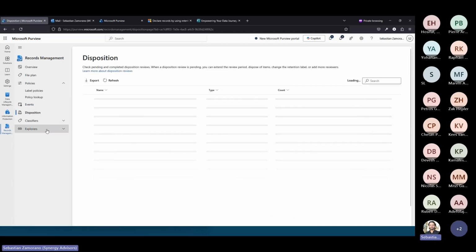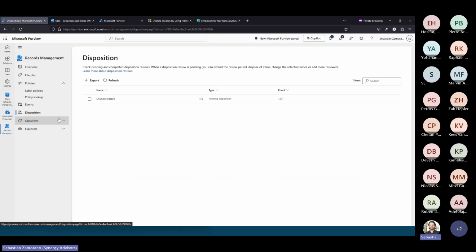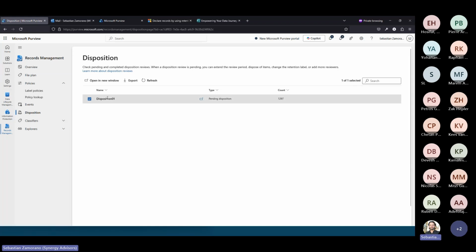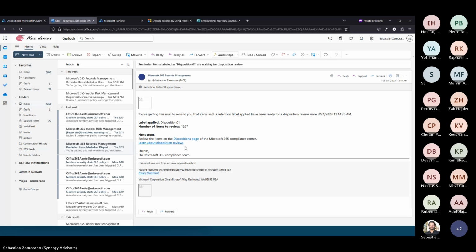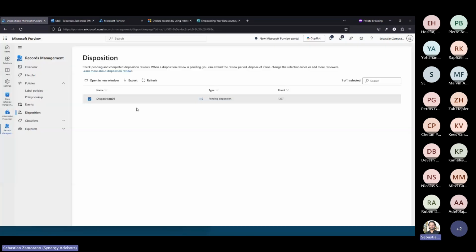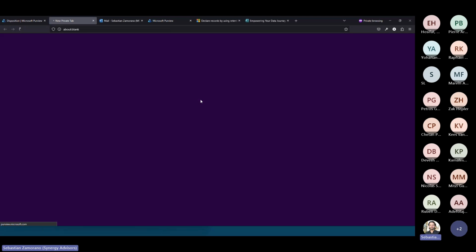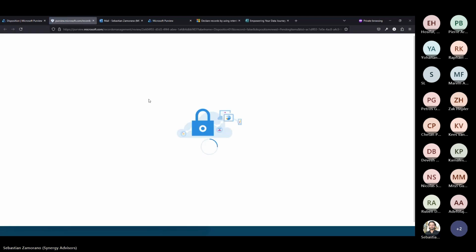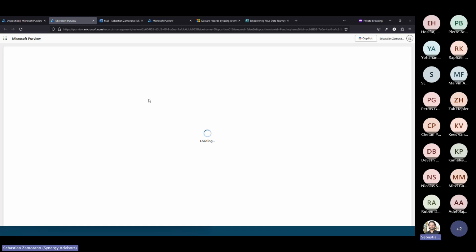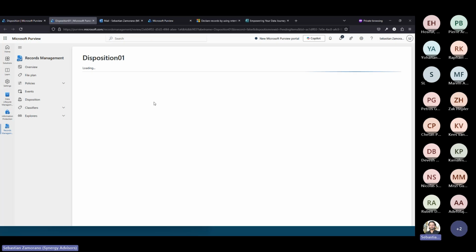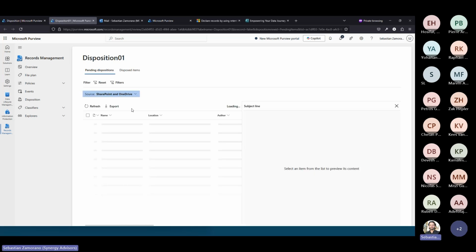And finally, here on records management, we can see that I have one label only with a disposition that is called disposition 01. When I receive the email, I am forwarded to this page, and here on this page, I am able to see all the files that are marked to be reviewed. Let me show that.